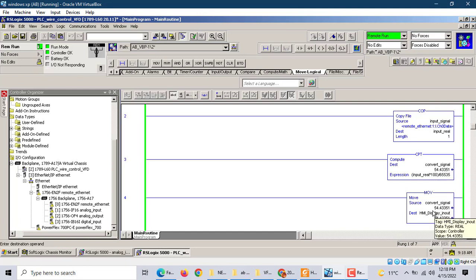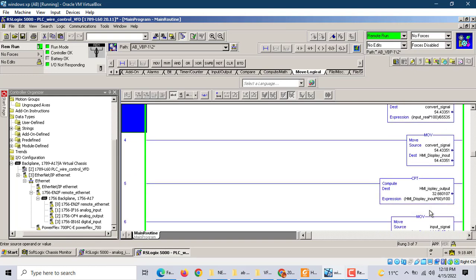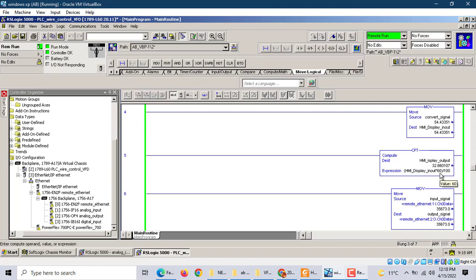The converted output signal is 54 frequency. Oh, there, look, it is 32. The 54 is 100%, 54%. It is 0 to 100, so 54%. And the display 0 to 60 hertz is 32 hertz.